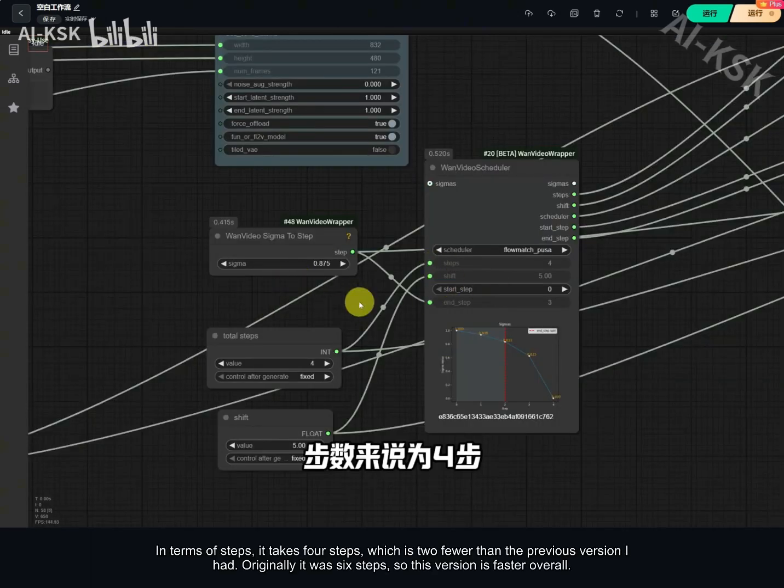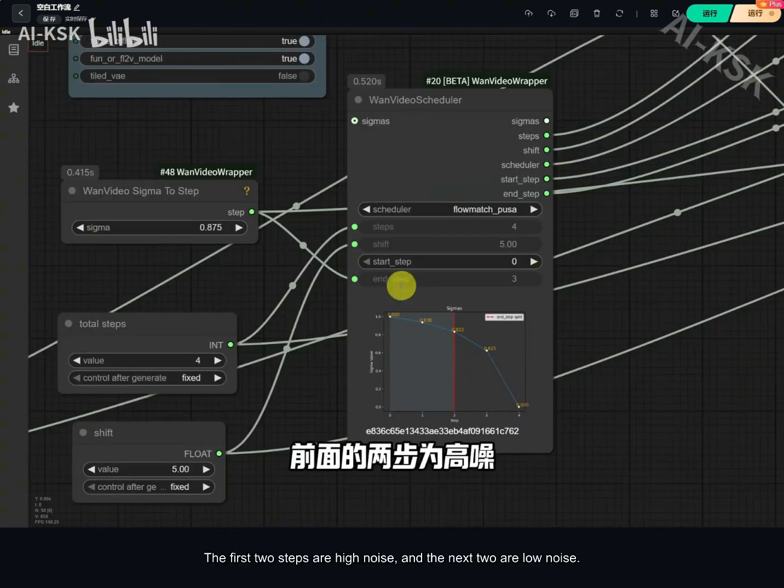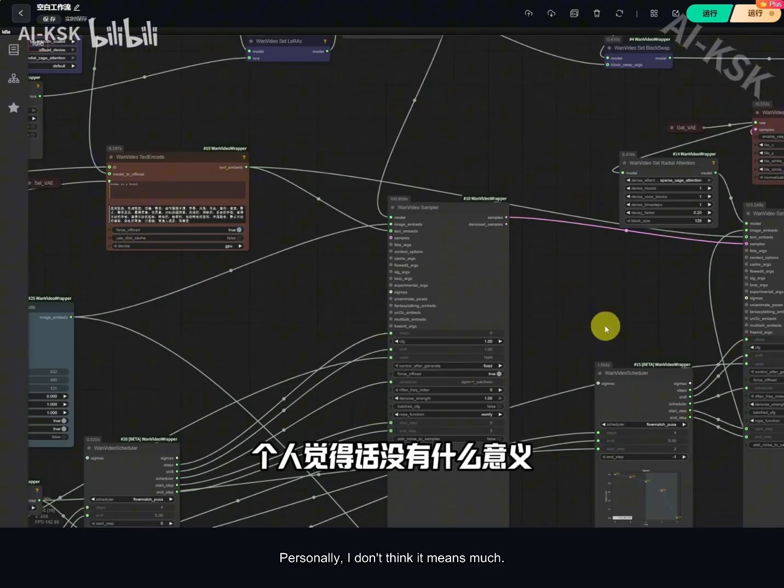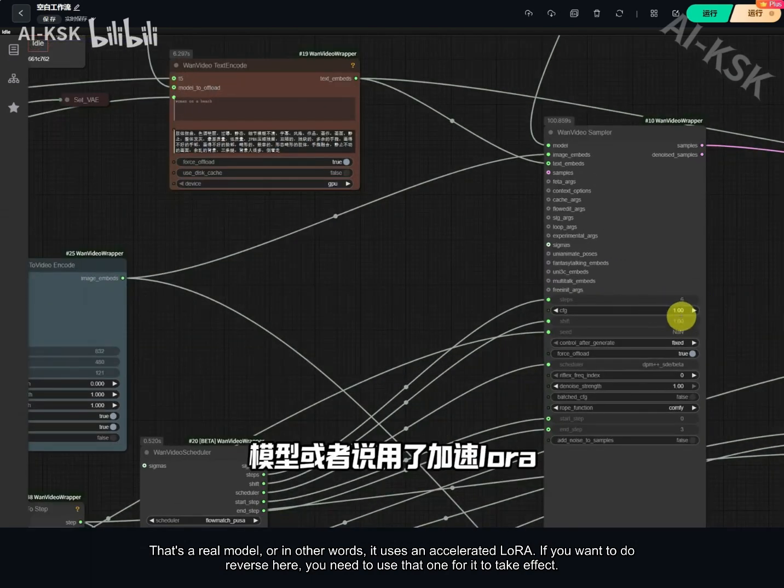In terms of steps, it takes 4 steps, which is 2 fewer than the previous version I had. Originally, it was 6 steps, so this version is faster overall. The first 2 steps are high noise, and the next 2 are low noise. If the high noise moves 1 step forward, the low noise would have to move 3 steps, which is completely not recommended. Personally, I don't think it means much. That's a real model, or in other words, it uses an accelerated LoRA. If you want to do reverse here, you need to use that one for it to take effect.